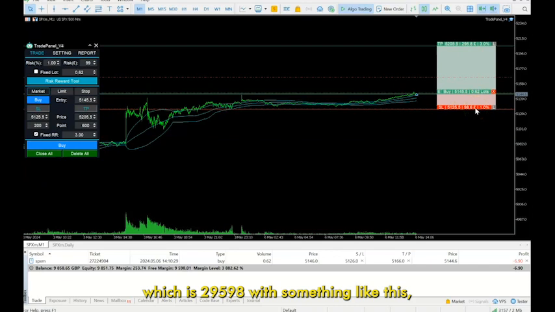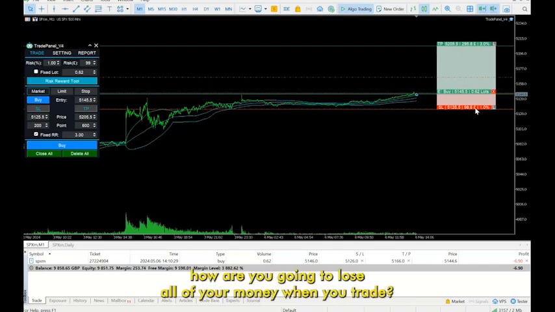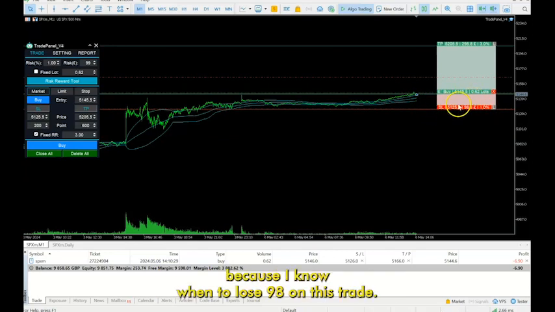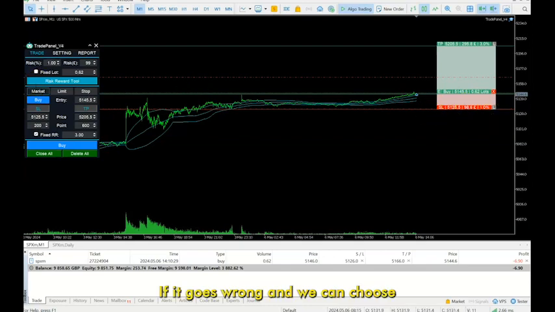With something like this, how are you going to lose all of your money when you trade? You must want to. It must be going down to your stops and you're removing your stop loss. Because I know I'm going to lose 98 on this trade if it goes wrong. And we can choose what one to lose based on the percentage, right?